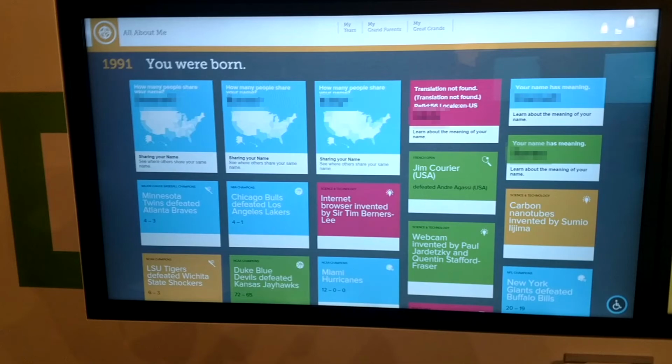And then you can go through and click on your parents, your grandparents, and your great-grandparents and see what was going on when your great-grandparents were born or when your parents were born. You could see what was popular and mainstream or what was just going on in the world. So that was kind of cool and fun in my opinion.